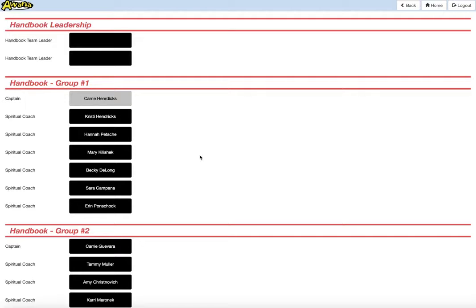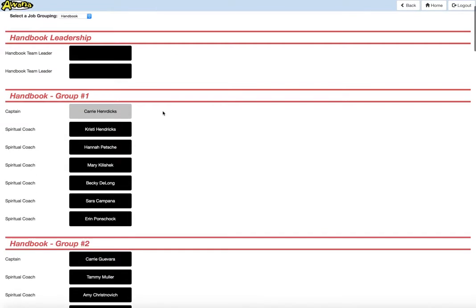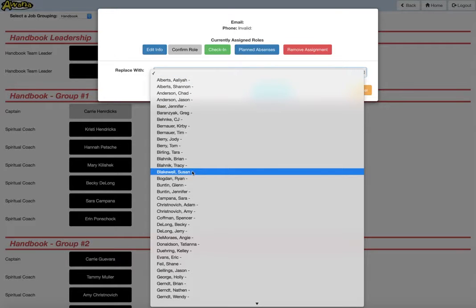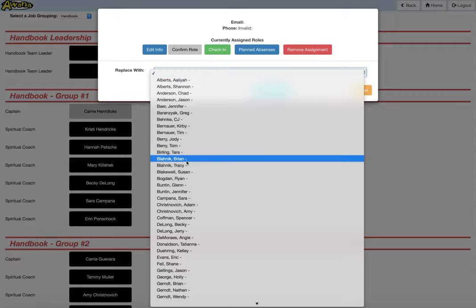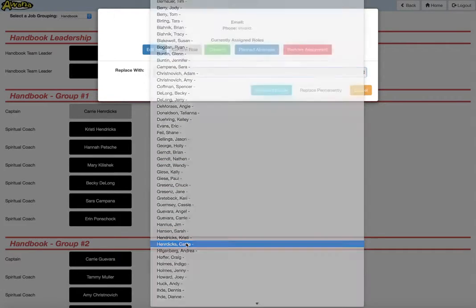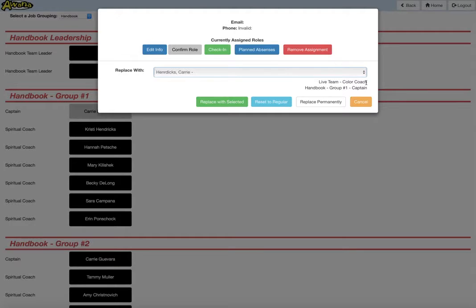We have gray in her name too. Now the one thing I would point out is that each of these slots is confirmed independently. So let's say you were also going to have Carrie be the handbook team leader. I click on this spot, and I can add Carrie Hendricks in here. And look, Carrie's already in a couple different spots. This shows where the person I'm trying to replace with currently is. So she's currently listed as a live team color coach, and she's in the system as a handbook group 1 captain.